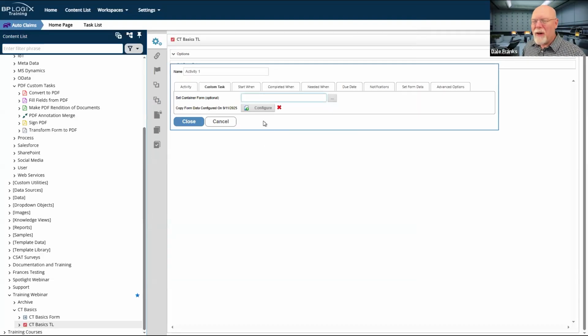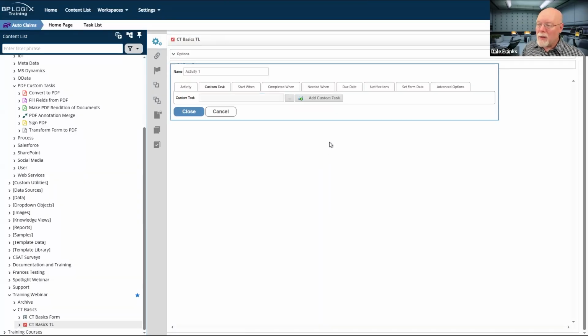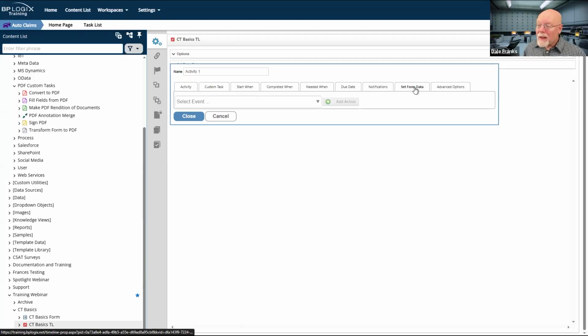In general, if what you're trying to do is unrelated to the behavior of the form itself, you can use the custom task as a process custom task. Of course, that's not entirely true, because I use the set form data custom task, as I've explained, basically every time we've addressed the topic, as a process timeline activity. Again, I don't really need to do that, because technically process timelines have a set form data tab.